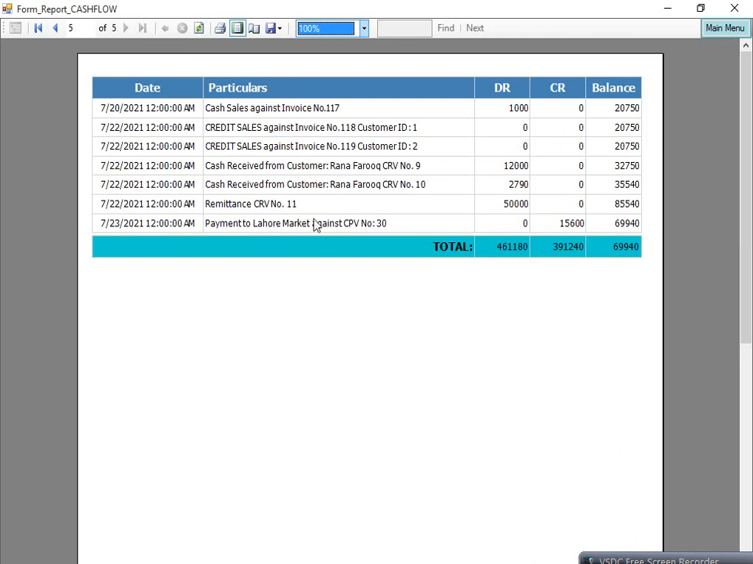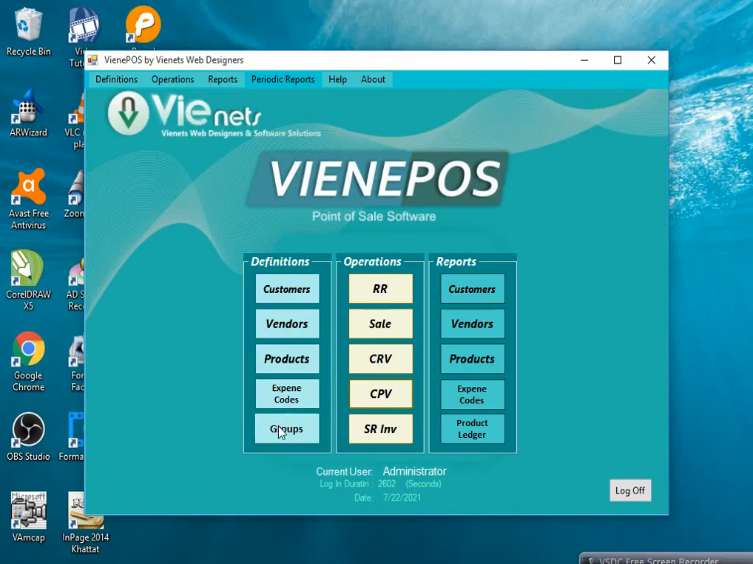And you can see this is page number 4, 5. So at the end, because we made a payment last, and earlier we made a CRV also of 50,000. Now the payment. So you can see this is a very good report. Cash flow: whenever a cash transaction comes in or goes out, it will be recorded here. So now everything you have defined.